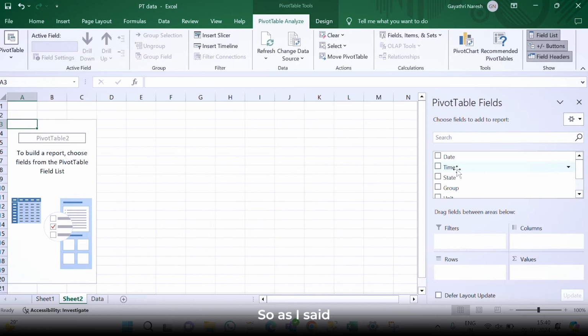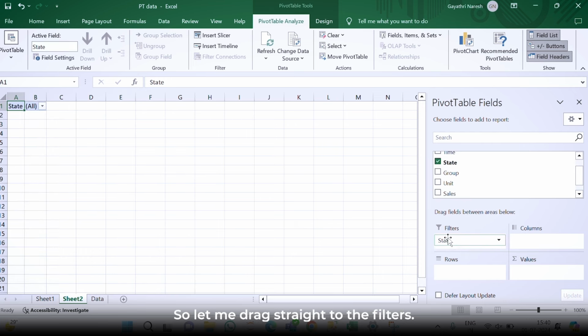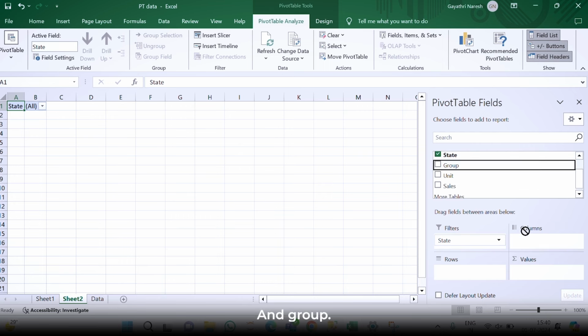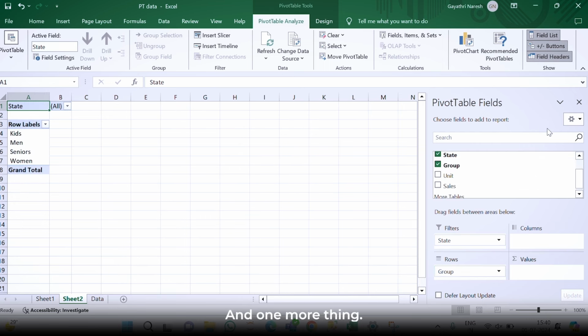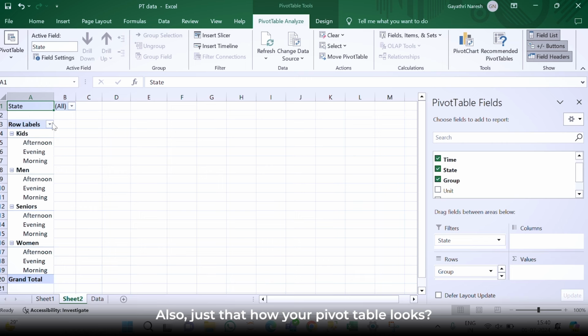As I said, these are the pivot table fields. Let me drag state to the filters and group, and one more thing I need is our time, right? You can ask me why I have dragged time to columns and group to rows. Is there any specific reason? Nothing like that. If you want, you can drag time to rows also. Just that how your pivot table looks will be different.